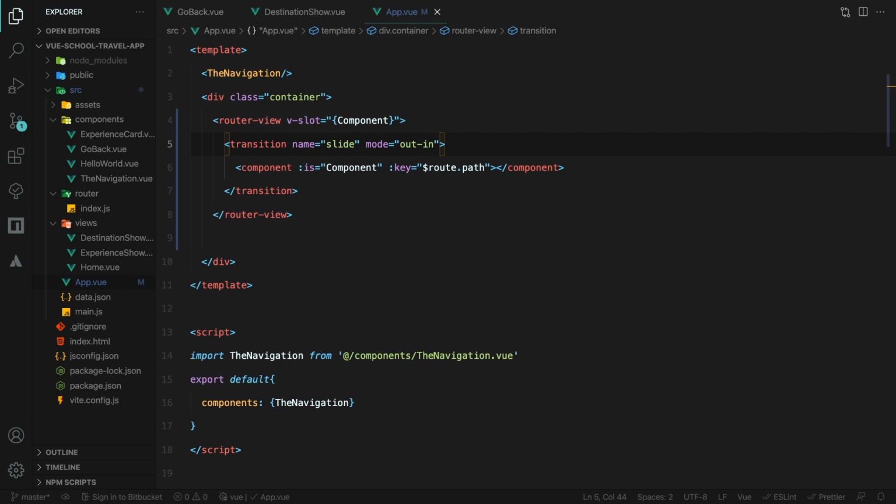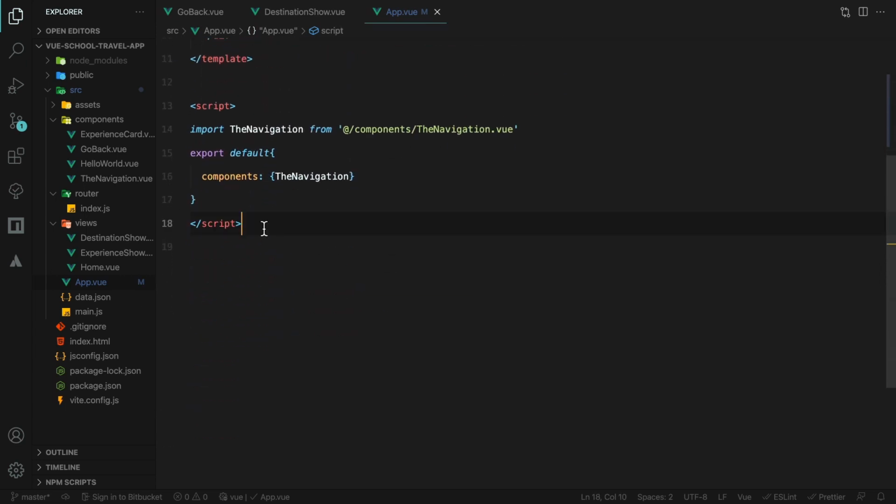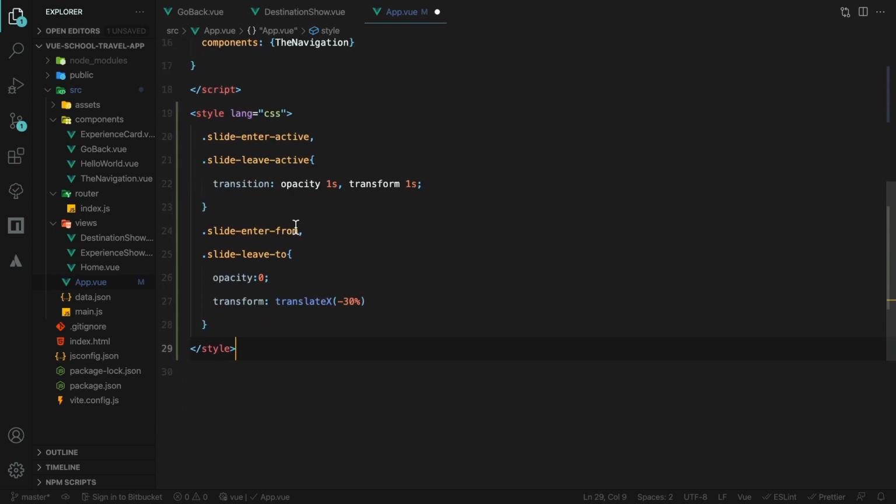Now, let's add some CSS. I'll just paste it in. We use the class name of slide, as that is the name we have given our transition. And we then use the classes that Vue provides us with: enter active, leave active, enter from, and leave to. There are 6 classes altogether, but we only need these 4 for the transition to work.